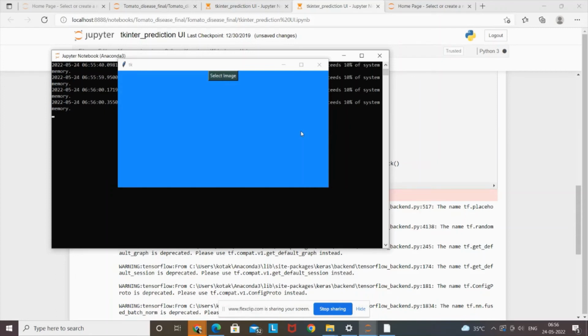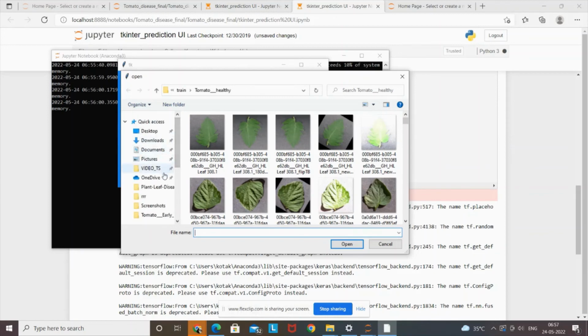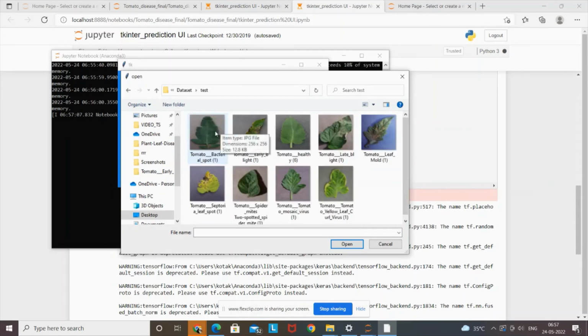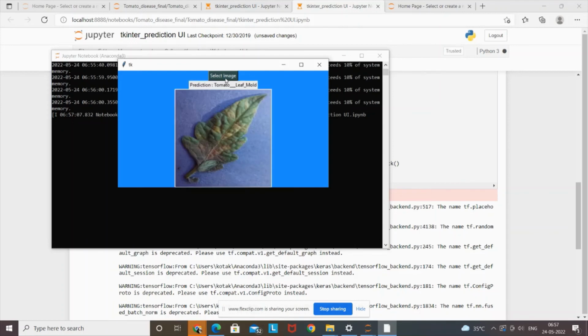And this is the Tkinter. Tkinter is used to get the input and the output. And here we have the select image icon. Then click on the select image icon. And this is the tomato bacterial spot disease. Then just click it and then open. And here it predicts which type of disease.